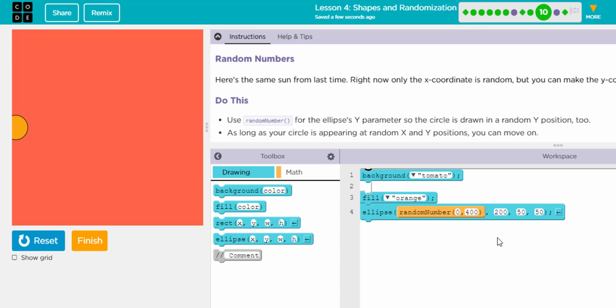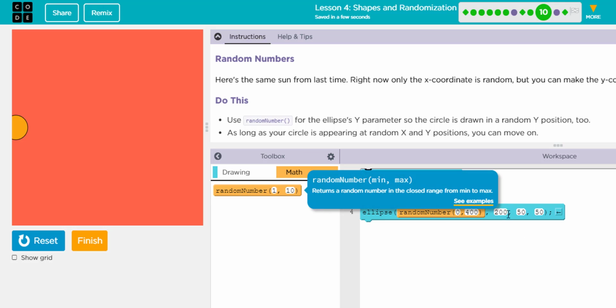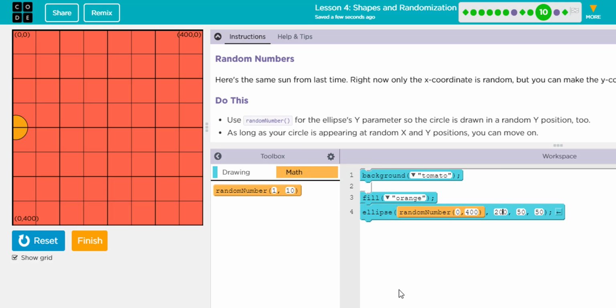Let's actually show the blocks. It might be easier for us to understand as we're learning this. So we used the random number already for between 0 and 400. We're going to do the same for the y parameter. So instead of typing 200, because it's always on, let me actually draw this, always on the 200. Okay, so it's always on this 200 line right here. Instead of doing that, we're going to change that value and make it a random number.